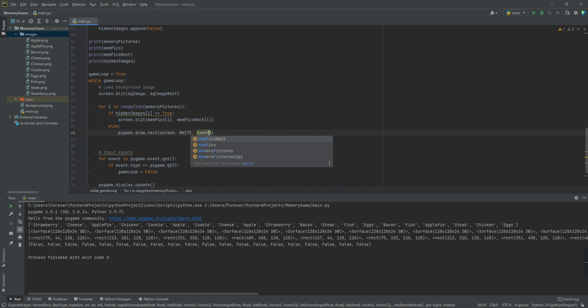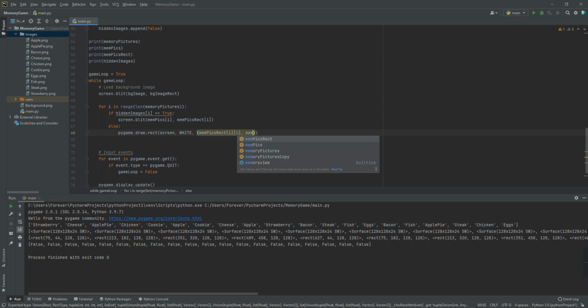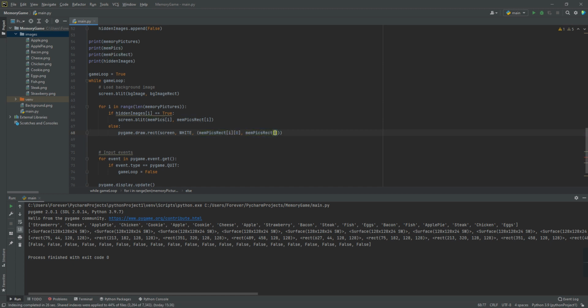So I'm going to go to mem x rect. That's the list according to the i index, and I'm going to use the 0 index of that, which is my x coordinate on that item. And x rect i, and then the y coordinate. And for my size, I'm just going to go for pick size and pick size.